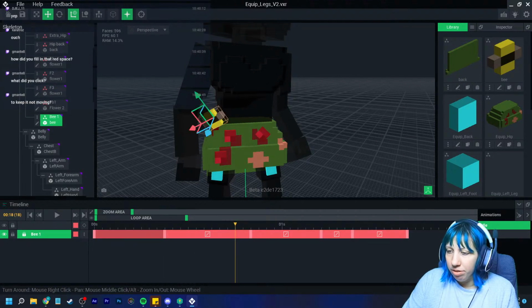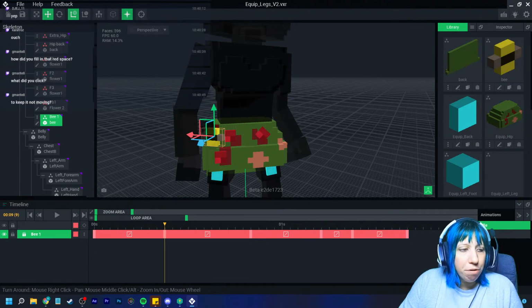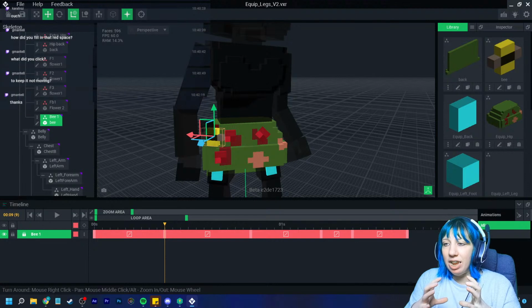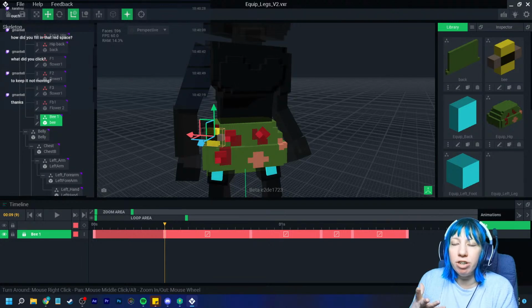Don't know why it does that. To keep it not moving, yeah, if you want it to stay in one place, so I want this bee to just stay there for that moment. It's usually used when you're doing more movement in other places as well.